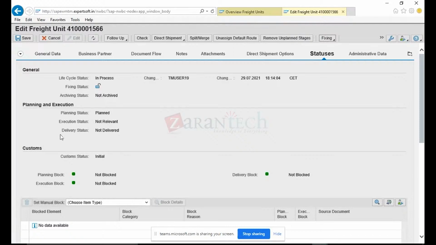And then the delivery status. Delivery status means not delivered. The delivery status not delivered means basically whether the delivery will happen or not.